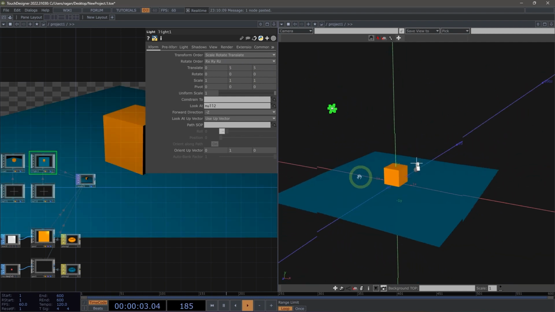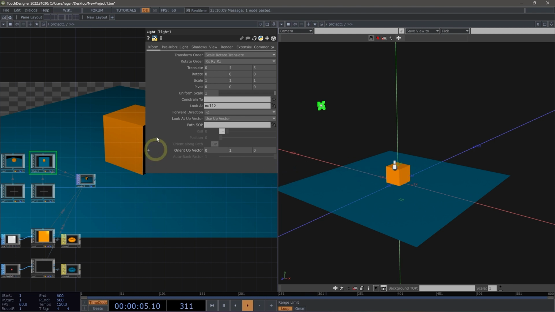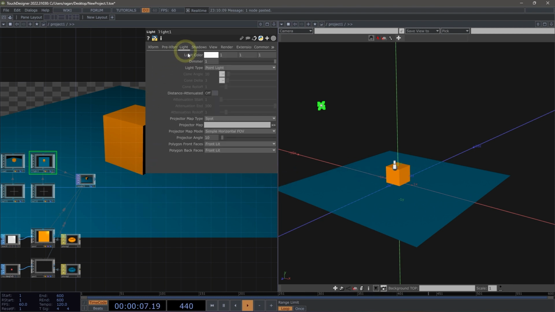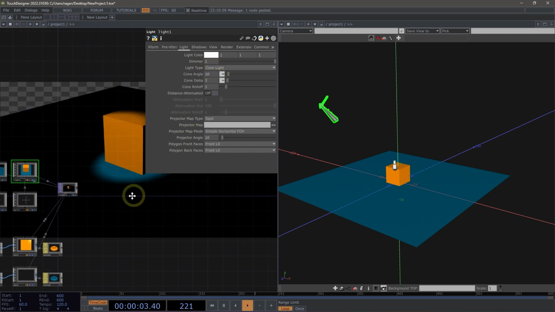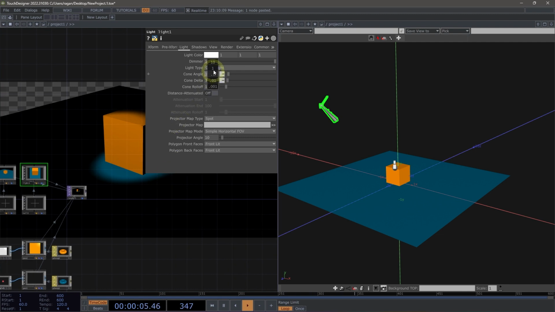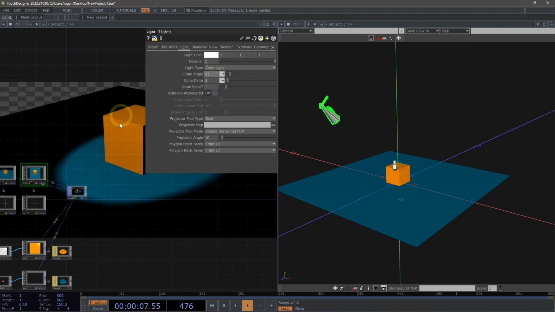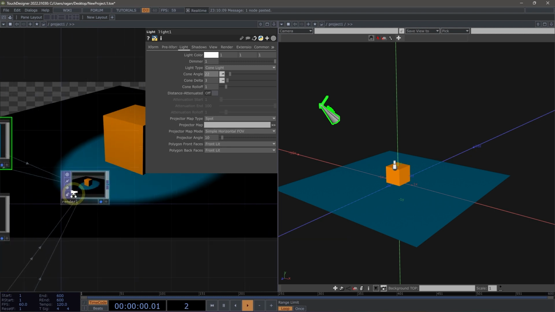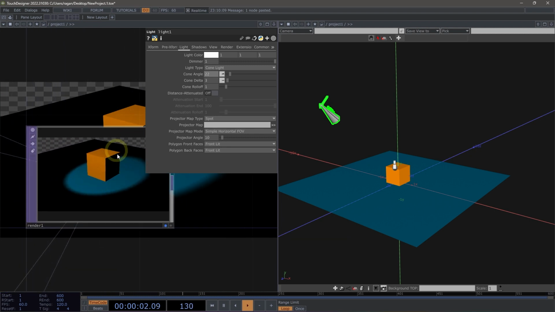Now, this is interesting, but not quite right just yet. And that's partially because if I head over to the light page, I'll notice that this is currently configured as a point light. Let's change this to be a cone light. Excellent. I like that. Let's turn up the cone angle slightly so we can better see a little more of what's happening here. This is looking pretty good.